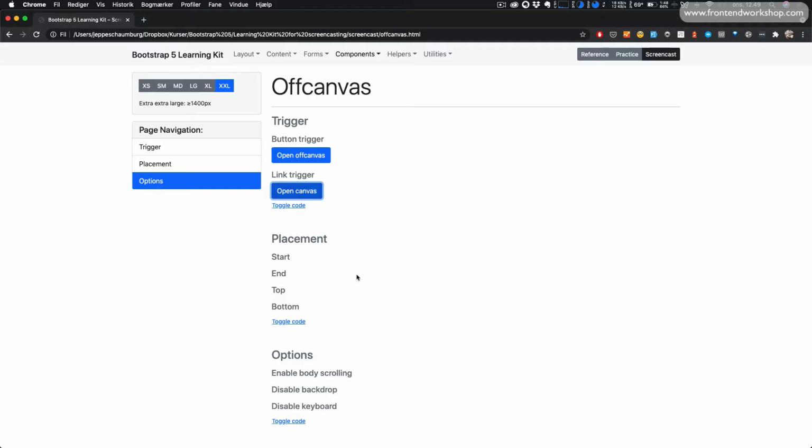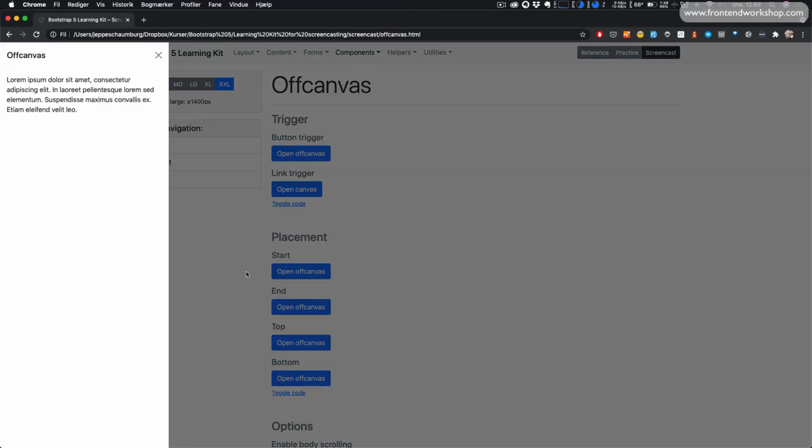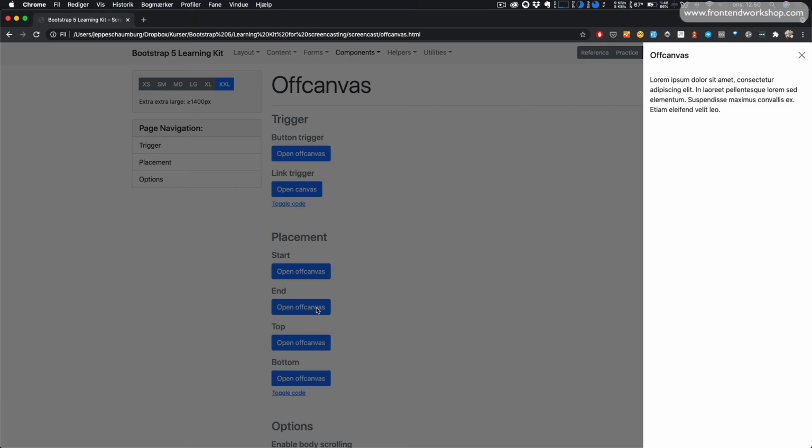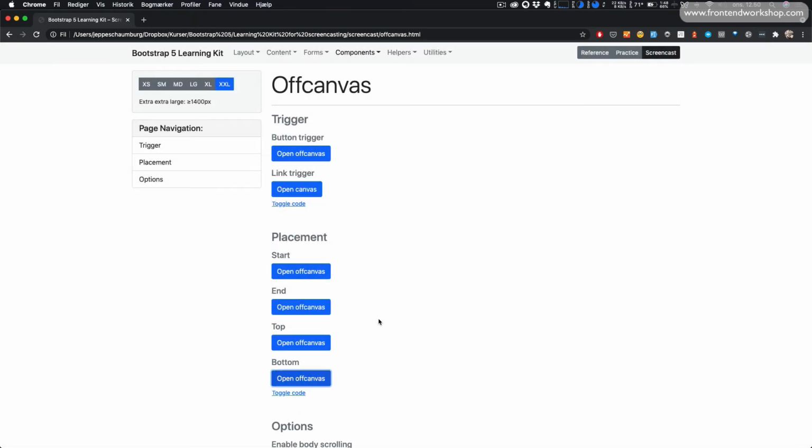We will save, go back and refresh. And now when we click this trigger, we can see we have the placement in the start or left side, in the end or right side, in the top and in the bottom.